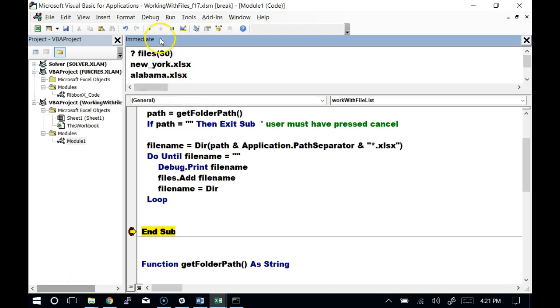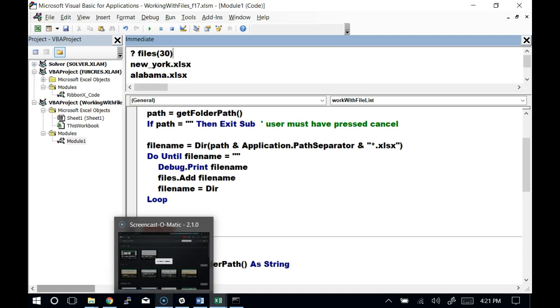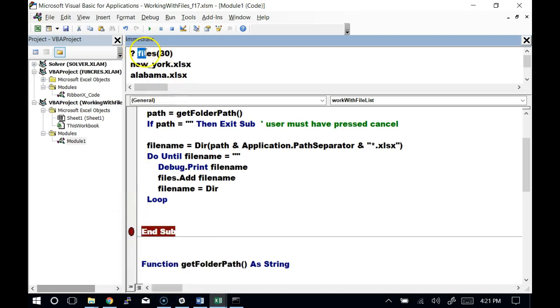One more thing I'd like to do in this example, and that is, instead of having just the name of the file, I would like to have the full path to that file. So whatever's in files 30, I just want to open that. So what do I do? Instead of files.Add file name, it would be files.Add GetFolderPath.